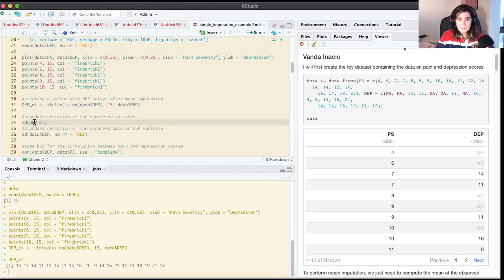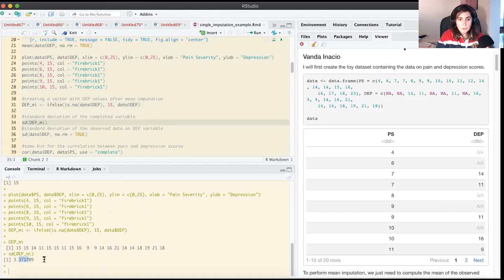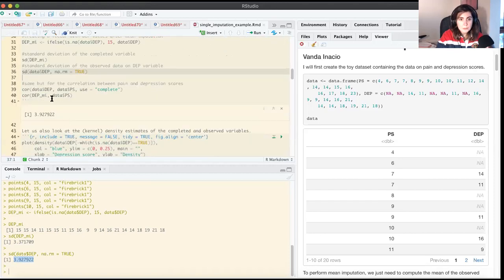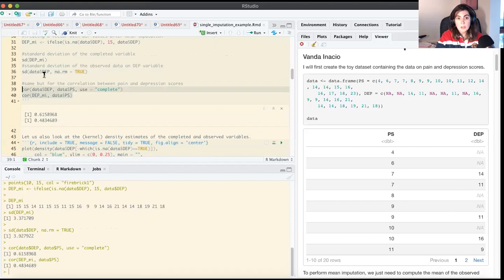This is the standard deviation of the completed variable, 3.37, compared with that from the observed, 3.93, and the same in terms of correlations. And if I want the correlation of the observed data, I know that what I'm doing is a complete case analysis. And here we must be aware that this is a toy data set.